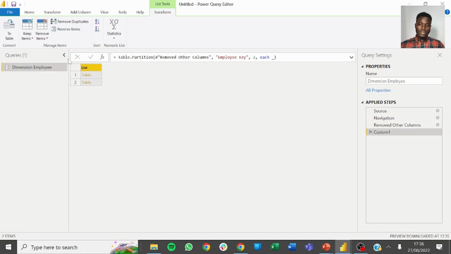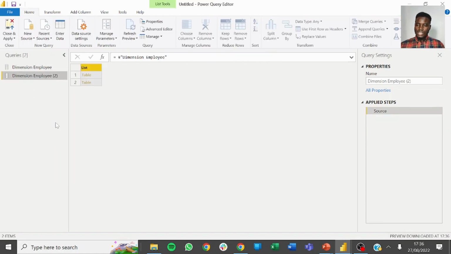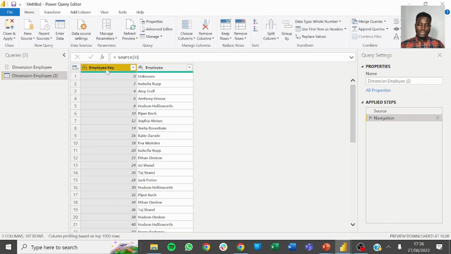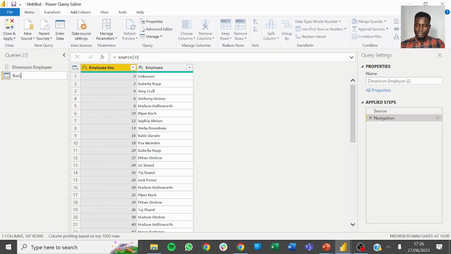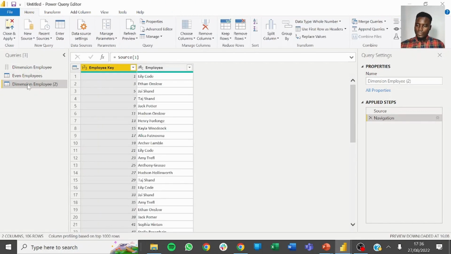So for example, we can choose to focus on each of these employee groups one after the other. You can add steps manually, or you can just reference this table. If you reference this table and select the first part, we have employees with even key. So we call this batch, let's say, even employees. We repeat the same process, reference, and select the second option. And here, we have all employees with odd employee key.